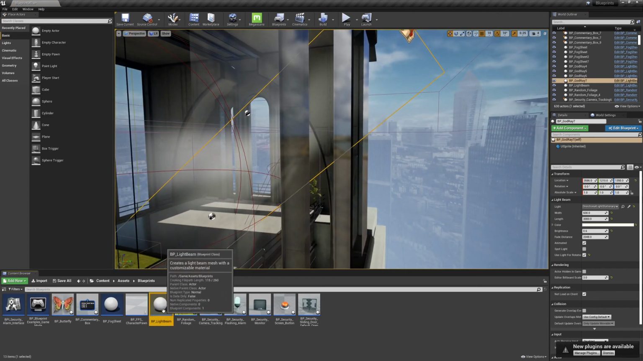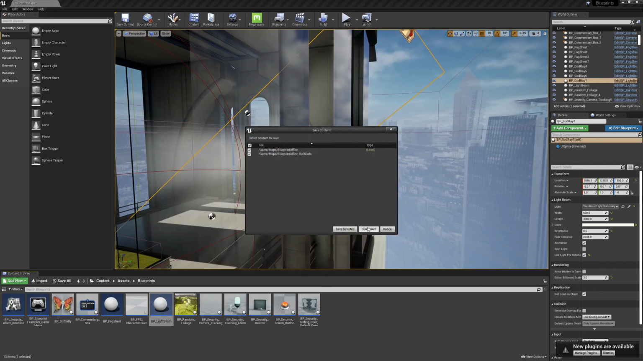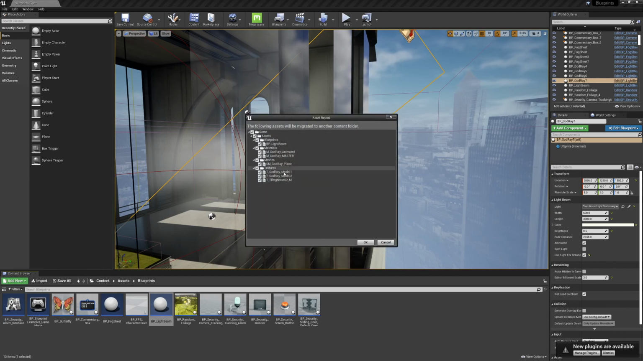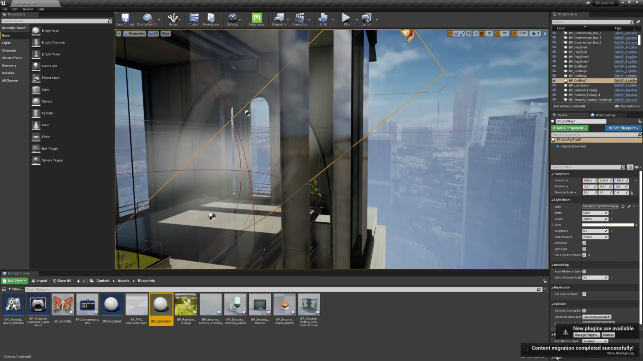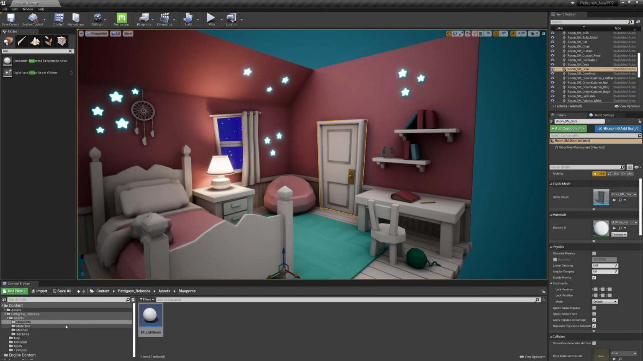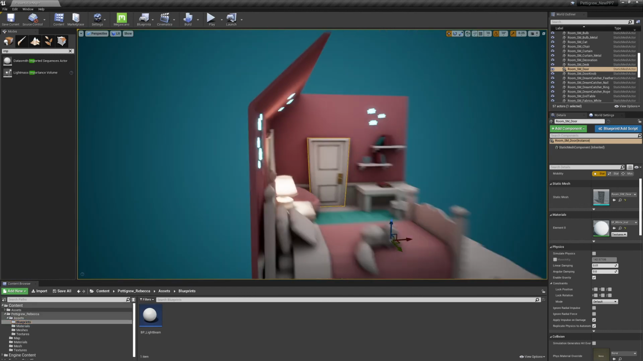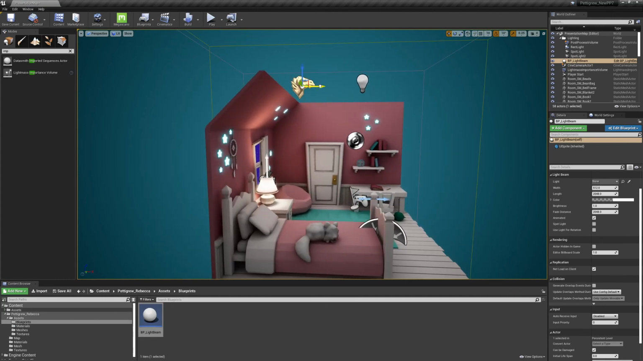They just named it. So with this blueprint light beam, right click, asset action, migrate. I don't need to save anything in this scene. This is going to show me the structure of everything that's attached to this, so I want to export all that. Then just select your content folder, hit OK. It says content migrated successfully. So I've got this guy now.